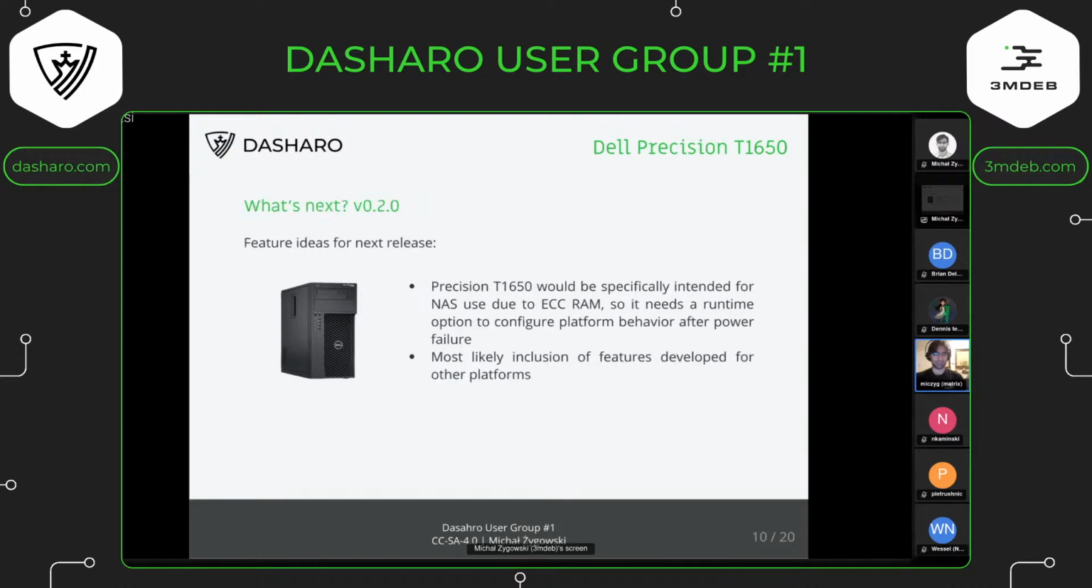As for the next releases for this platform, I was thinking about adding a runtime option to control what should be the default power state after a power failure. Because if you think about network attached storage, these machines should automatically power on themselves as soon as the power returns, because they're typically acting as a kind of server or machine that exposes some services that should be available all the time. So it seems only natural to have this option and, for example, configure it to always power on the machine whenever its power fails, right?